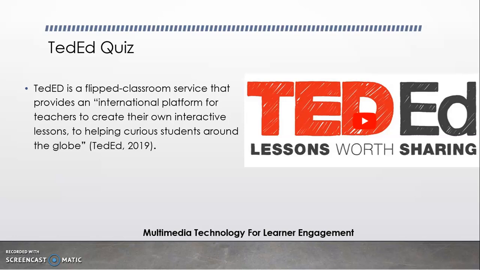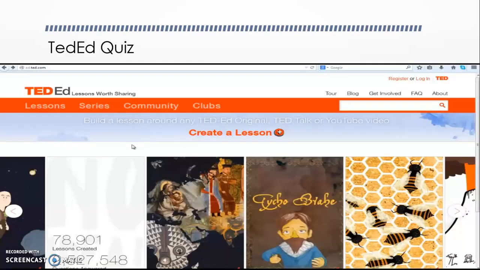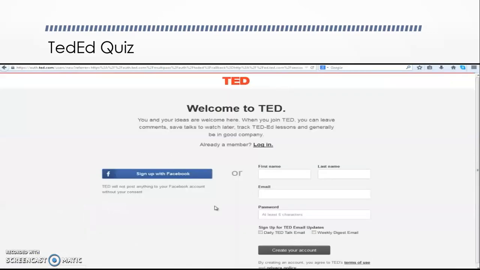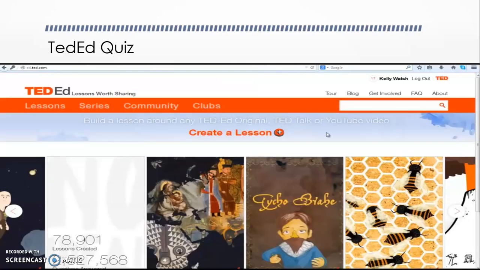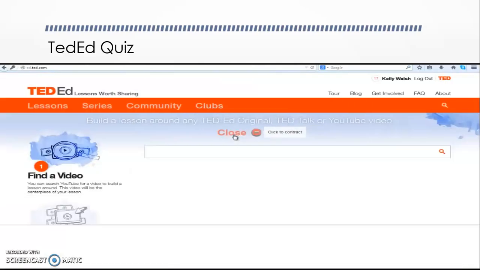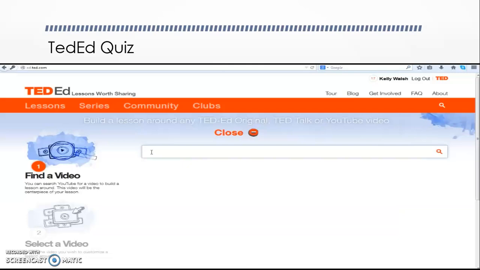Now, for this particular category, it falls under the multimedia technology for learning engagement, and it is also a website that you can sign up for. You just go to ed.ted.com, and once you do that, you'll be asked to create an account. Once you create an account, it's very easy to start lessons, and basically how it would work is you would put in a video of your choice.